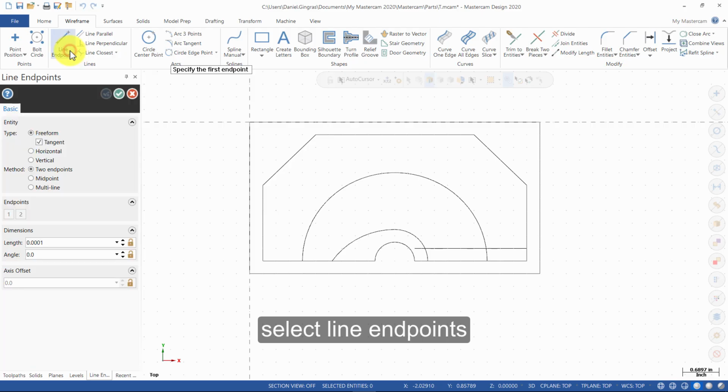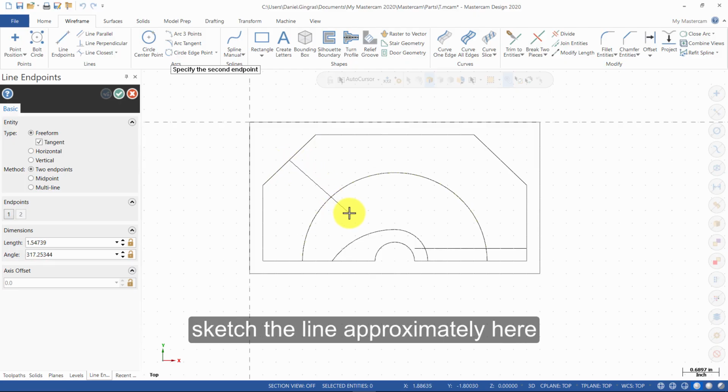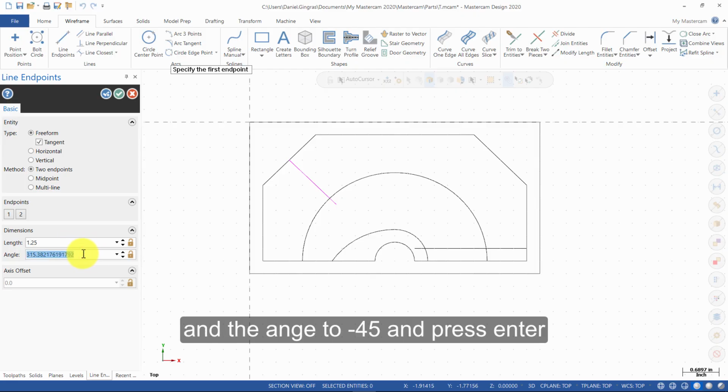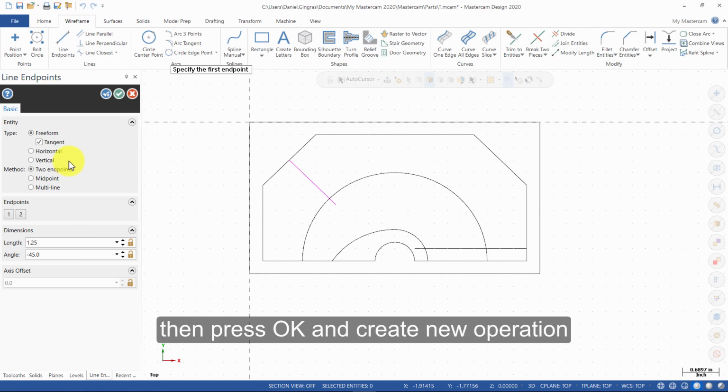Select Line Endpoints. Then select this midpoint. Sketch the line approximately here. Change the length to 1.25 and the angle to -45 and press Enter. Then press OK and create new operation.